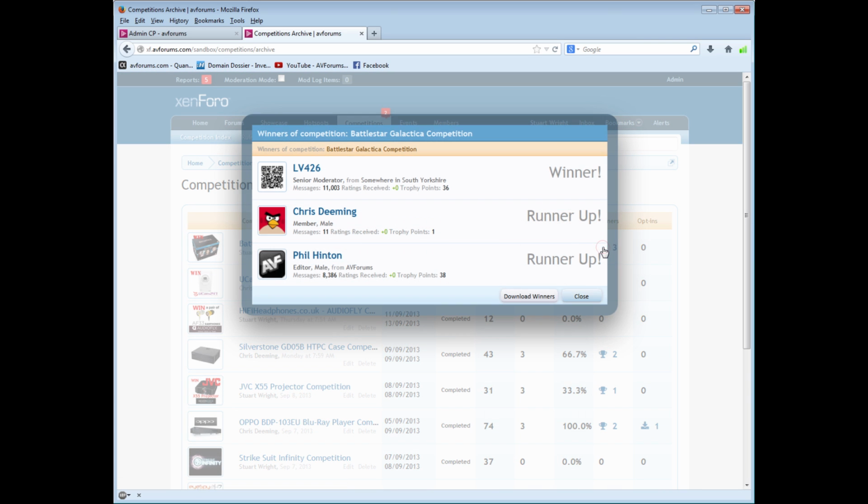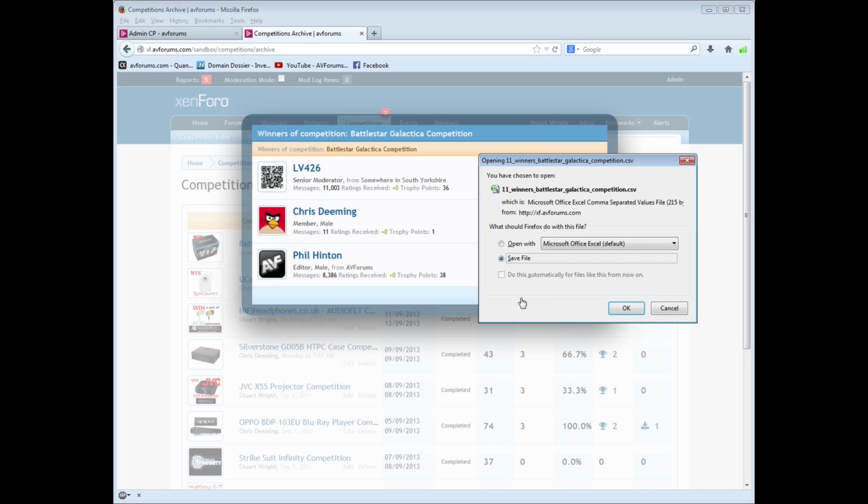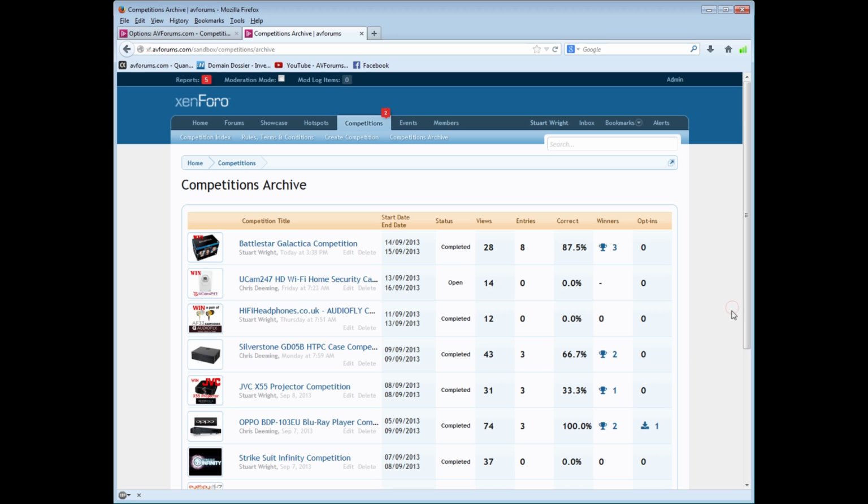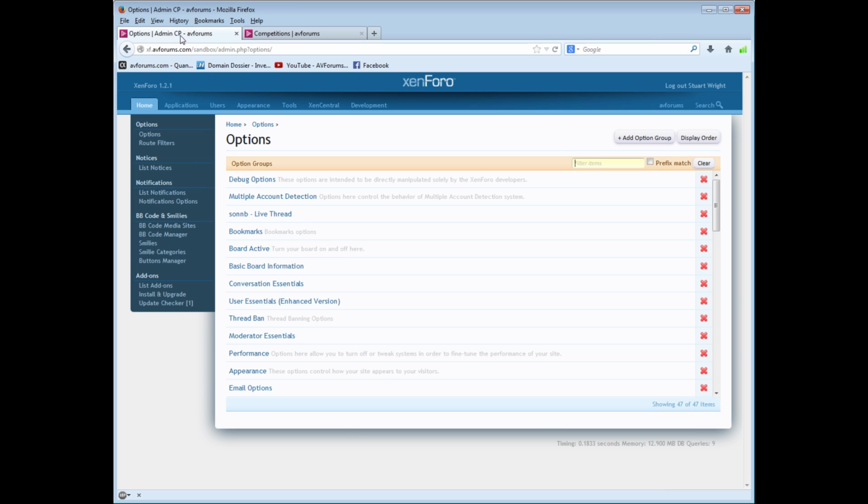We can click the winners and I can download the CSV of the winner data. And finally, the number of opt-ins with an option to download the CSV. Of course, we chose not to have any mailing list for our competition, so there won't be any opt-ins. We're going to finish off by having a look at the competition admin options.